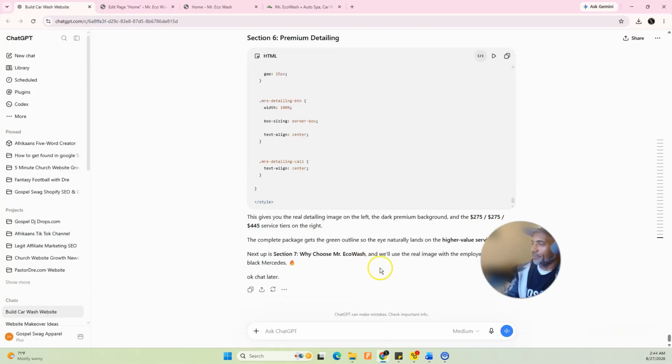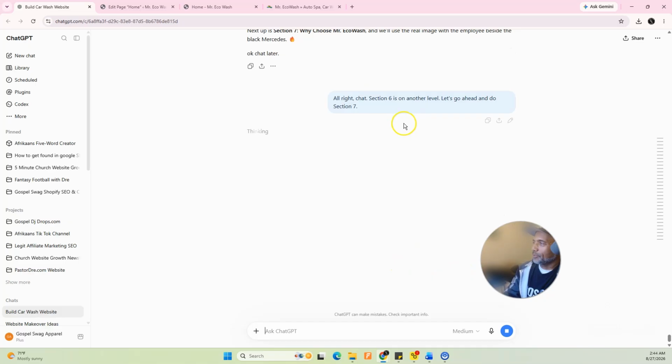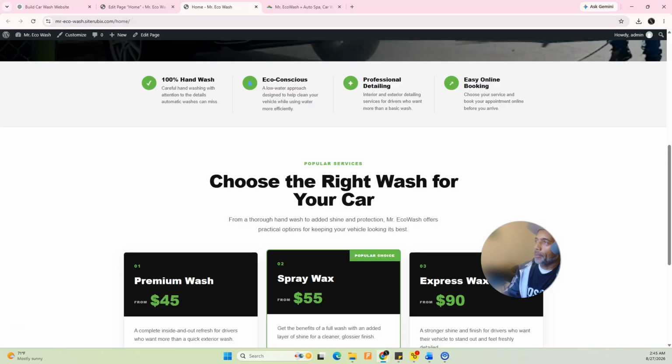Let's do section 7. All right, chat, section 6 is on another level. Let's go ahead and do section 7. So that was me talking to ChatGPT. So now it's doing section 7. What I'm going to do is refresh this website. I want to see how section 6 looks on the website.